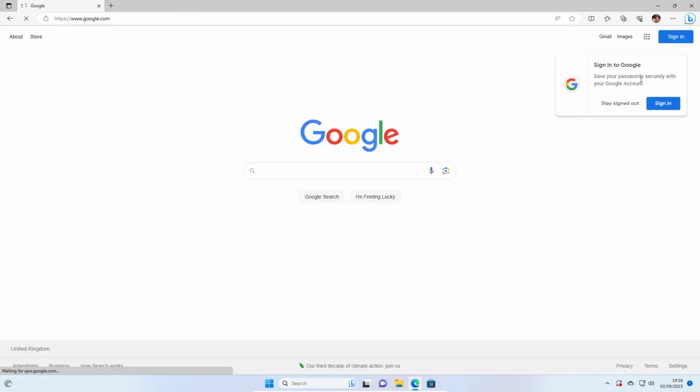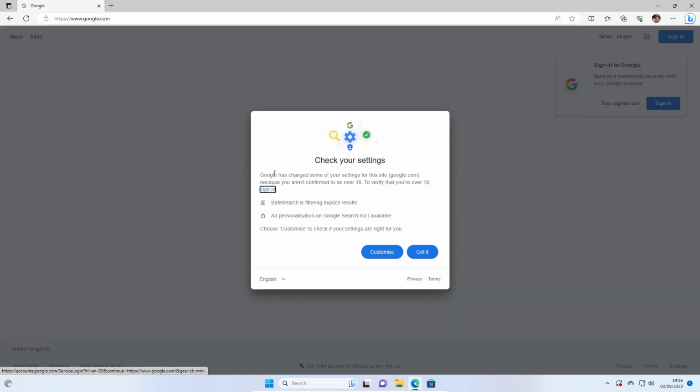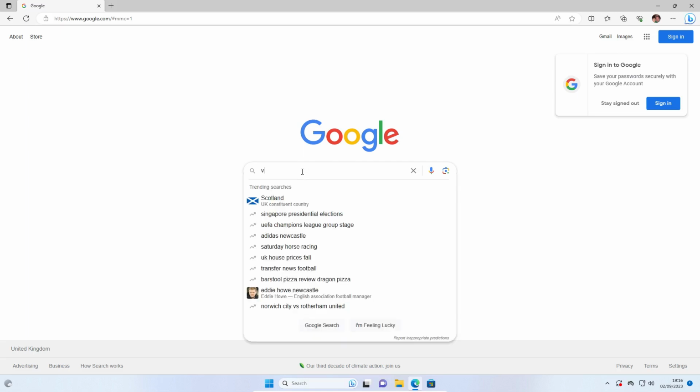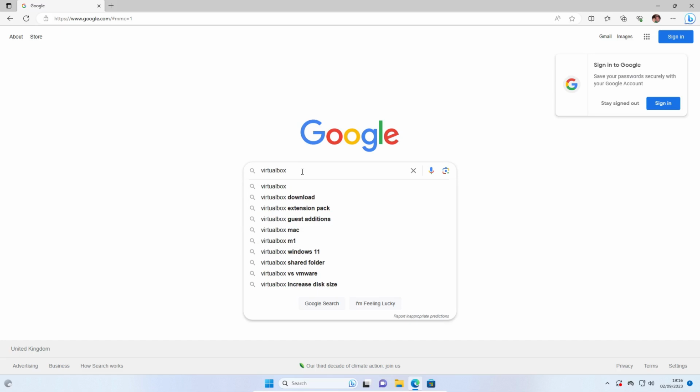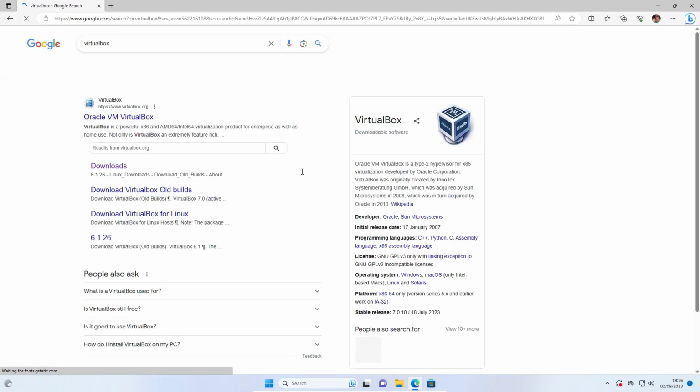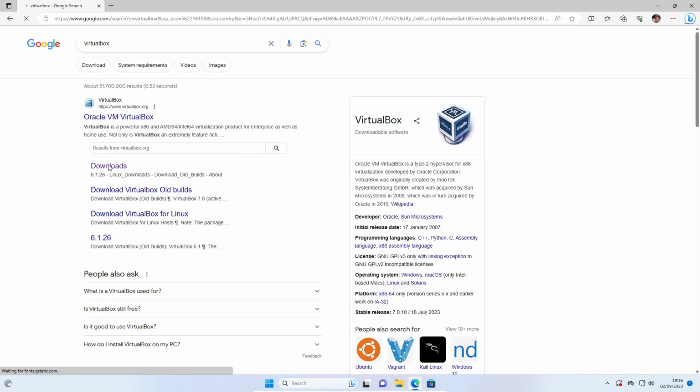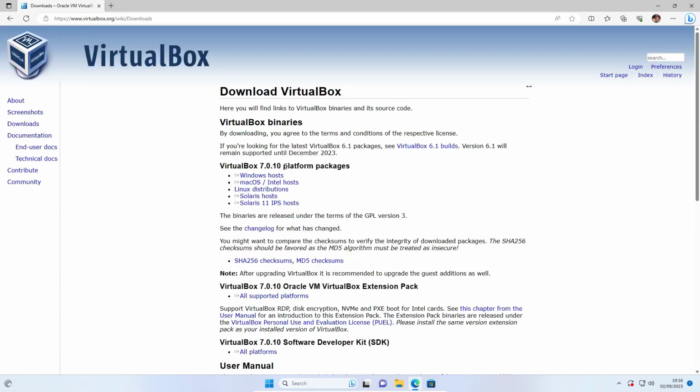So we'll start off by downloading VirtualBox using Windows. And we'll go to the downloads option here, and we're going to click on Windows hosts.